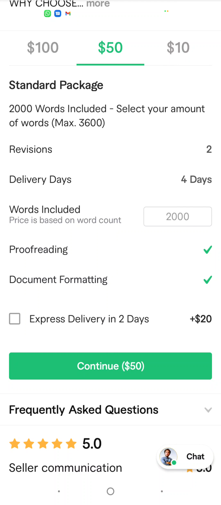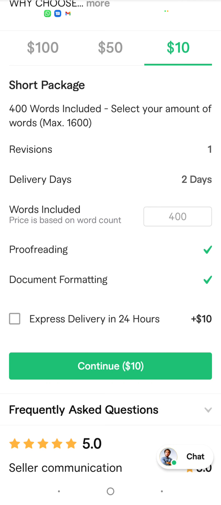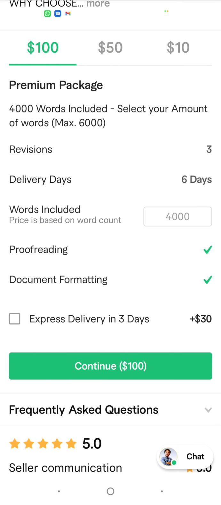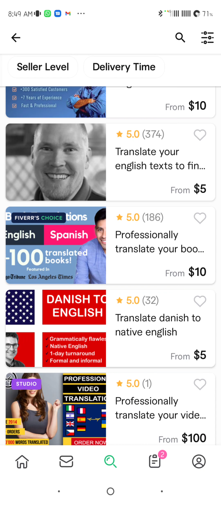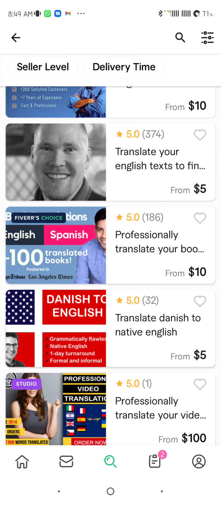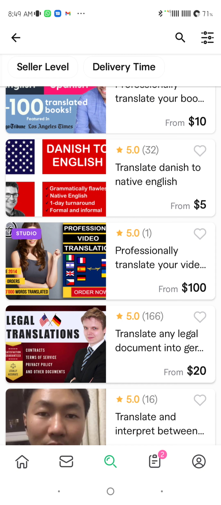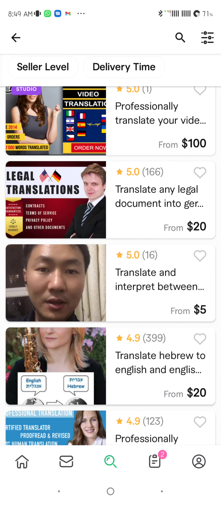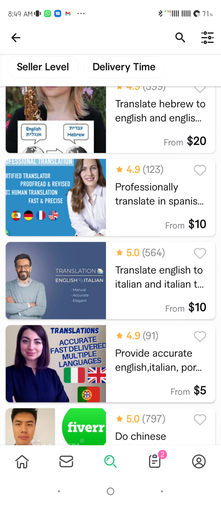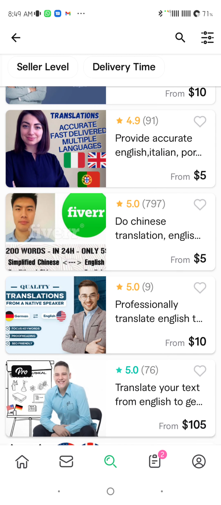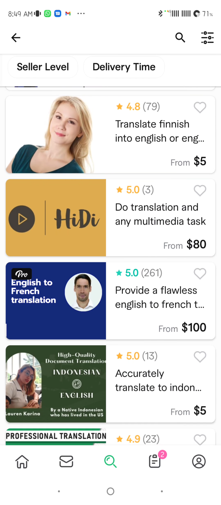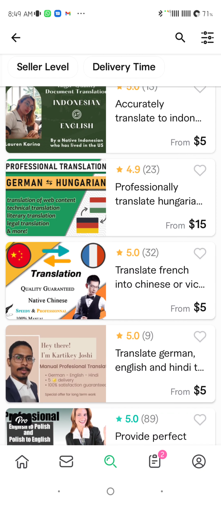For $50, 2,000 words. For $10, 400 words. And there are a couple of other extras. So different services. This one, for example, is English to Finnish. This one is Danish to English. This one is German. This one is Hebrew. This one is Spanish. This one is Italian, Portuguese. This one is Chinese. This one is Korean. So different services under translation.